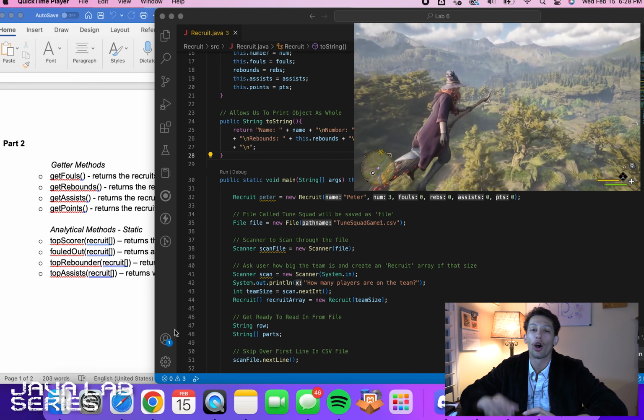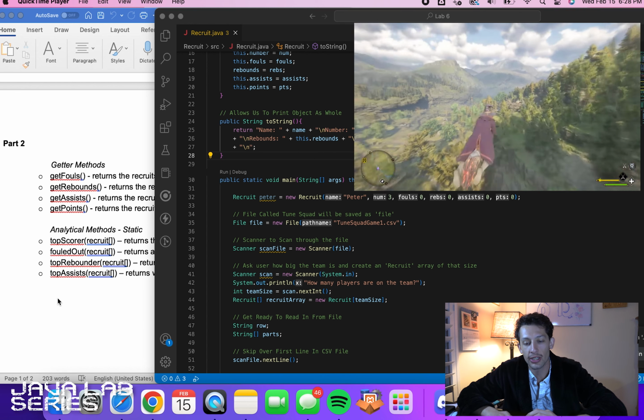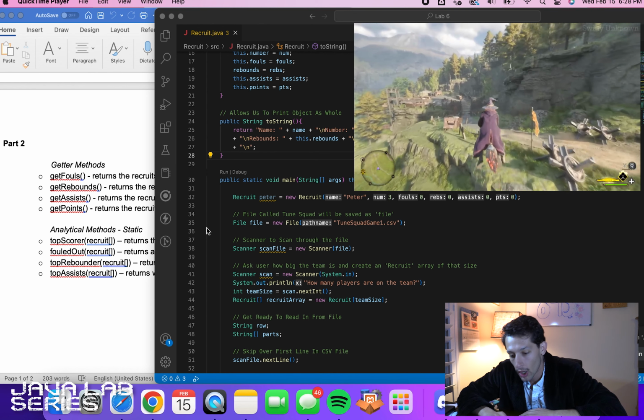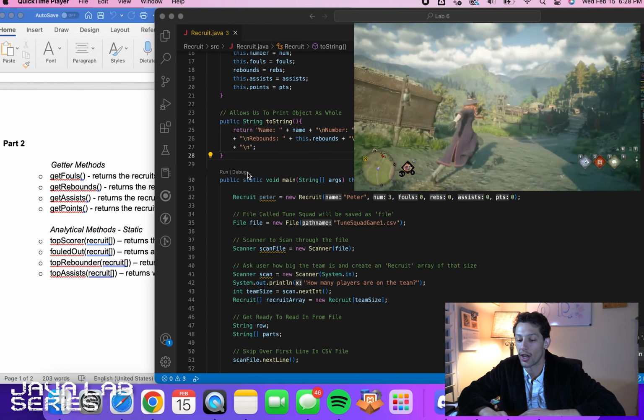This week we're working on part 2 of Lab 6. We broke this one up into two sections because it took a little bit more time, and we wanted to make it easier to understand.